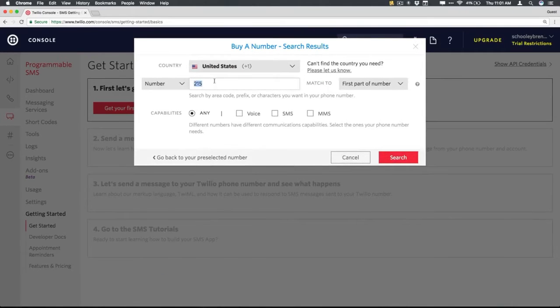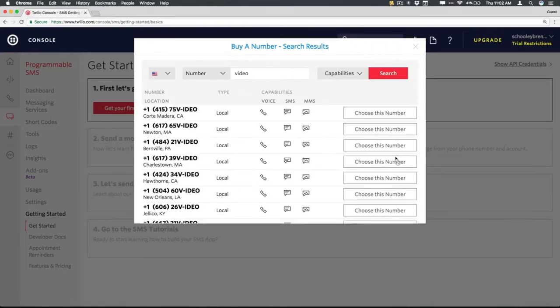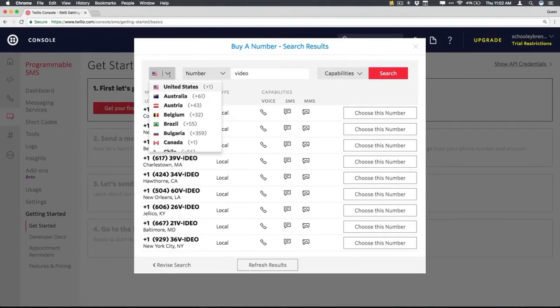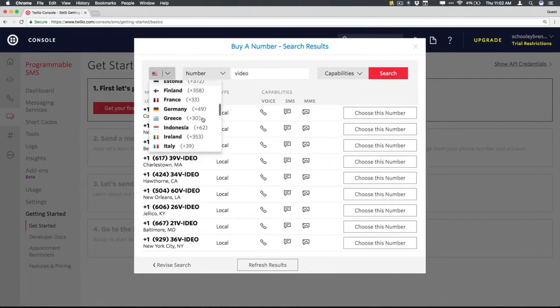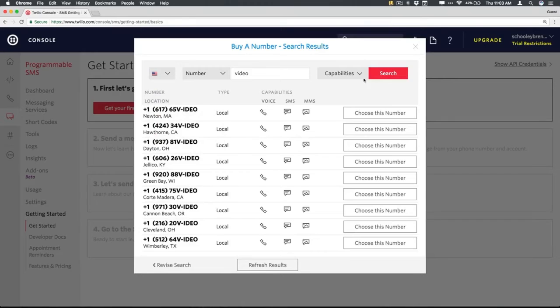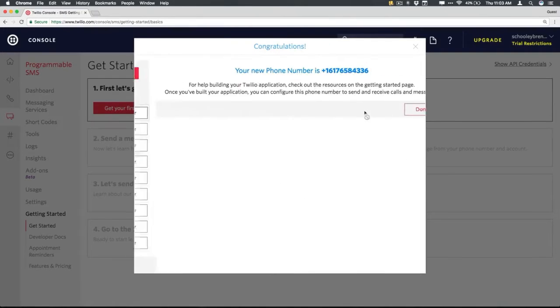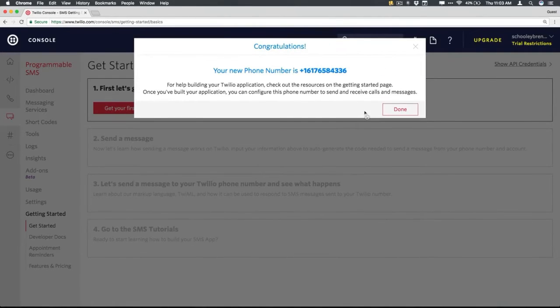I can also search here for a word, so I'll look for video, and I'll look for it at the end of the number. Searching for that, we'll see a bunch of numbers in a variety of areas that end in video. You'll also see from this dropdown that Twilio supports numbers in a lot of countries. We'll pick the first number that ends in video. That's a number in Newton, Massachusetts. We'll choose that number, and just like that, we have our first Twilio phone number to work with.